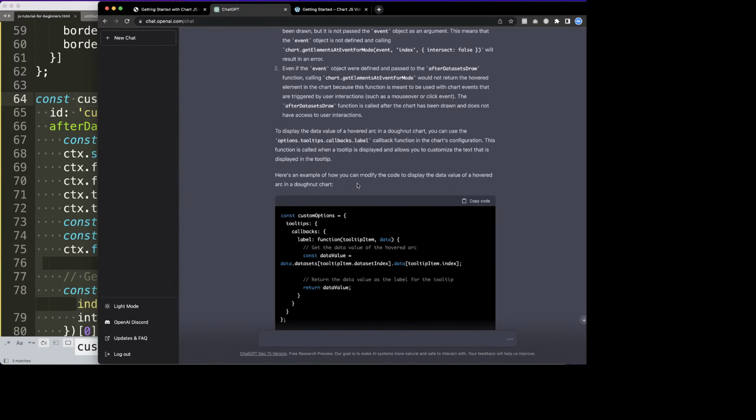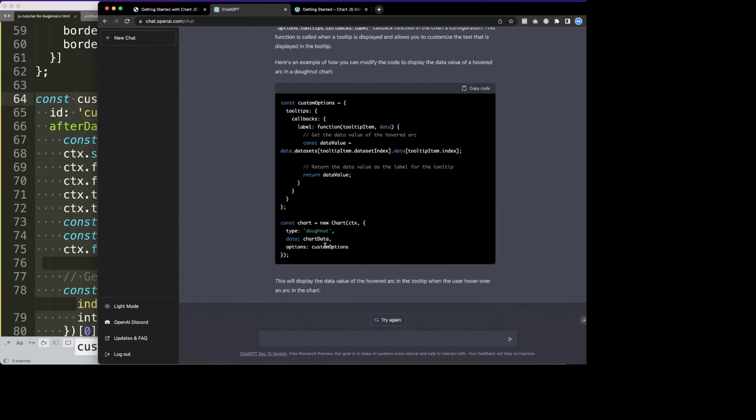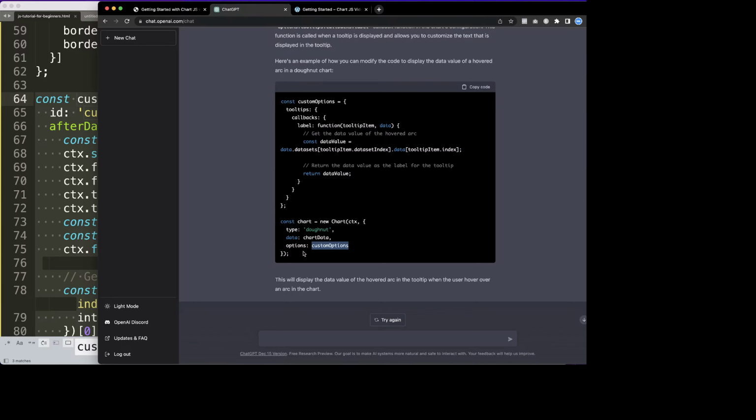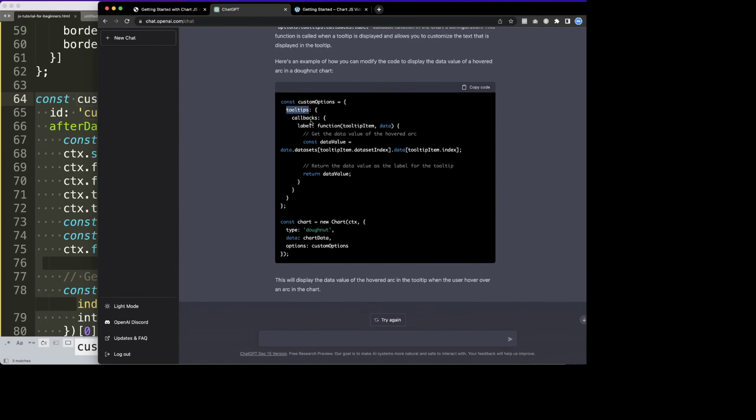Now we can modify the code. Alright. Options. Custom options. Interesting. So then what it says, well, you need to have a tooltips. And this tooltips, if you really look carefully, this is chart.js 2, not even chart.js 3. So chart.js 3 and chart.js 4 uses tooltips without the S, if I'm not mistaken.